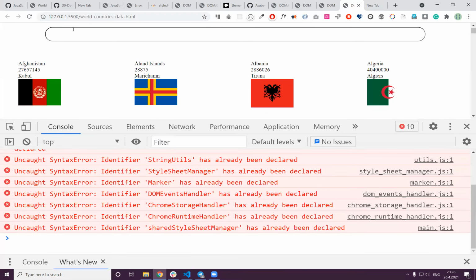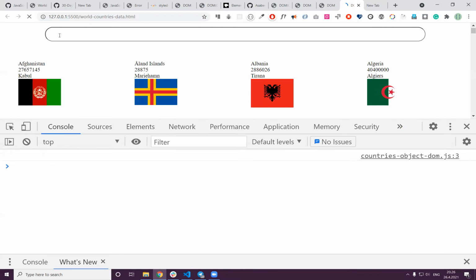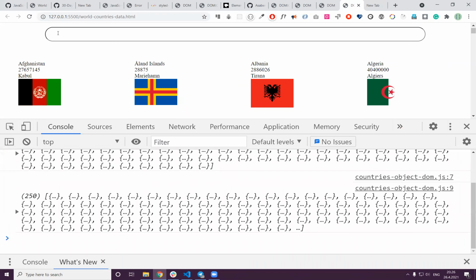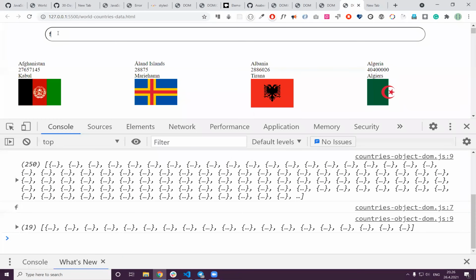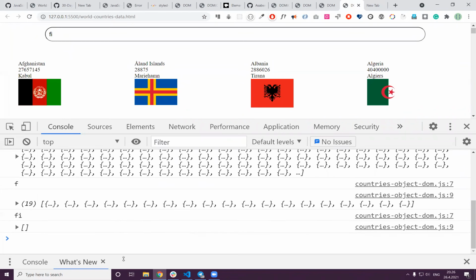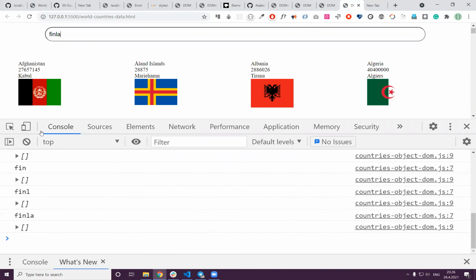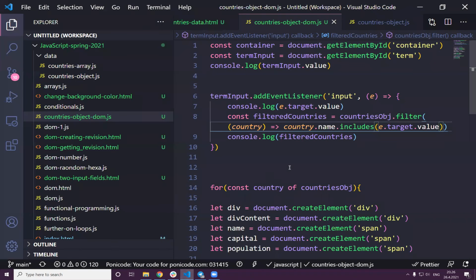So that would be the problem then. Yes, as you can see now, F with F, how many matched? 19 matched. F I, oh, I was expecting at least Finland. Nothing matched. What's wrong with that?